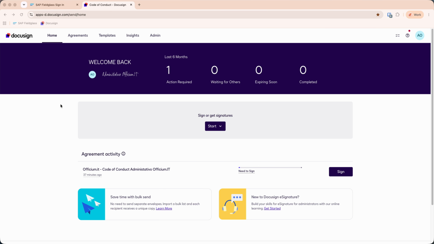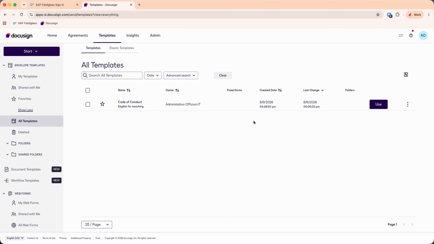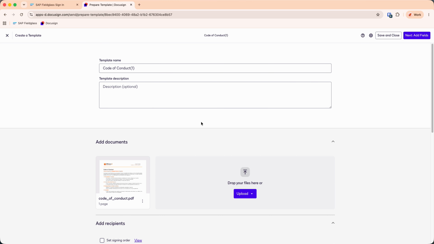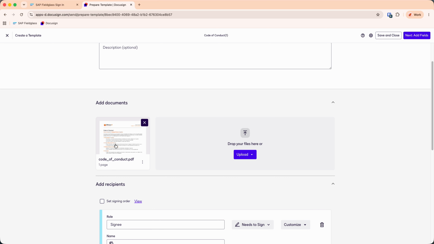Now, the last step to finish the DocuSign configuration is to finally build the template. If it's your first template, you're going to see a button here to create a new one. If you already have one, you can use or click here and copy. In the creation page, you are going to define the template name, upload the contract here in PDF or Word.